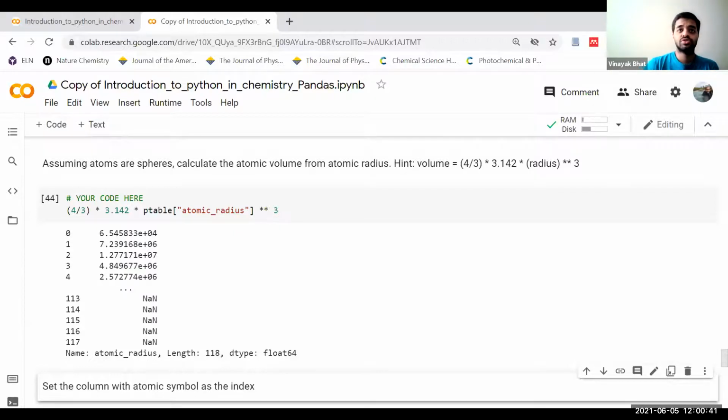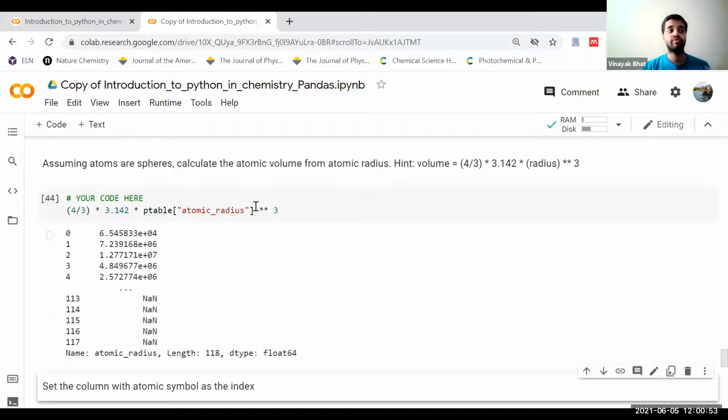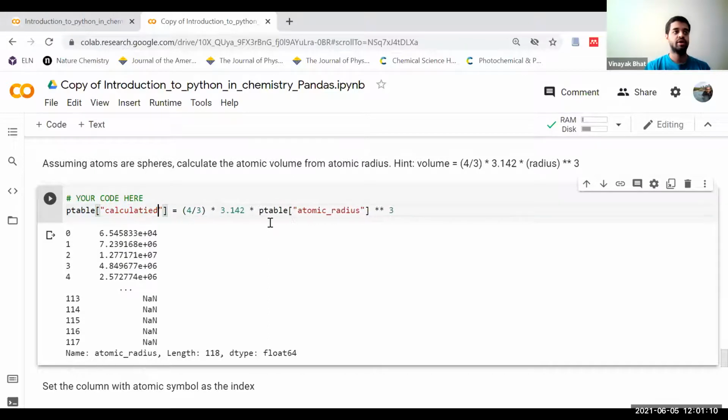There's another question, which is, can we append p table with our newly formed data? Yeah. So if you want the newly formed atomic volume, make sure that the name is very different from what we have set. So let's call it p table. What we are going to do is we are going to add a column. So the way to do that is you have p table, and for creating a column, let's say calculated volume.